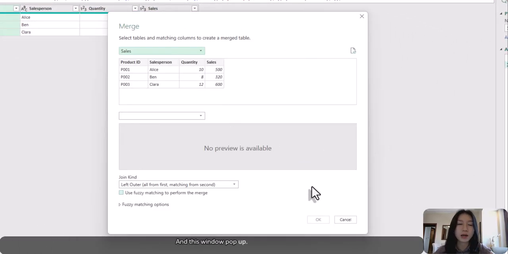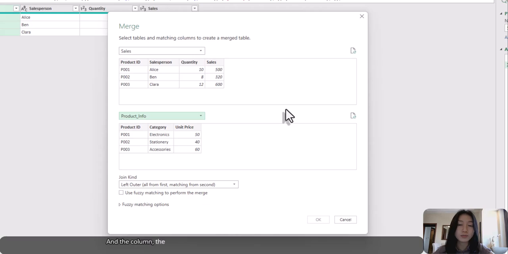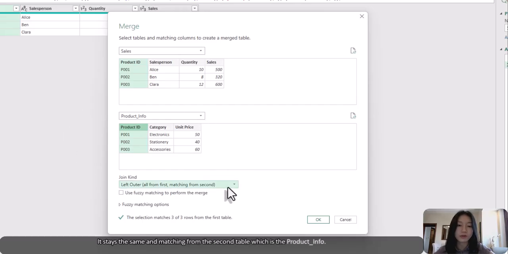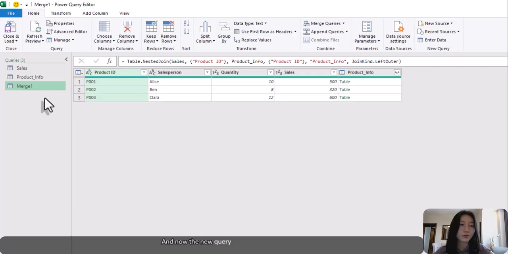And this window pops up. So the first table is the sales table, and I want to merge with the product info table. And the matching column that I want to use is the product ID. So I choose this column for both of the tables, so product ID and the product ID in product info. And the join kind is left outer, which means that the sales table stays the same, and matching from the second table, which is the product info. I click on OK, and now the new query is created.